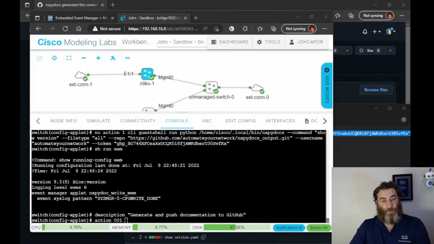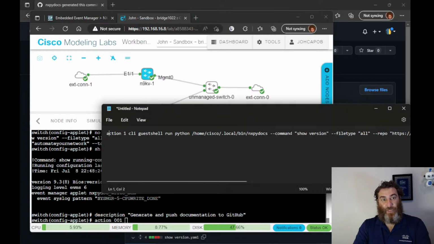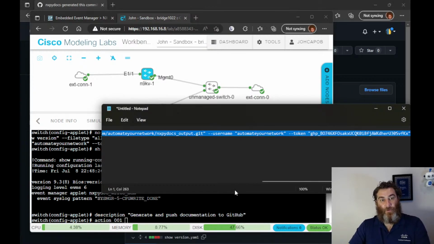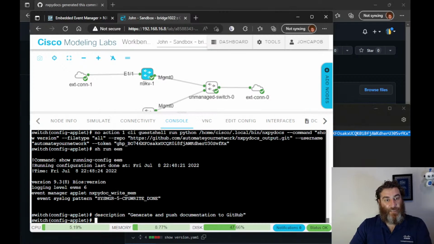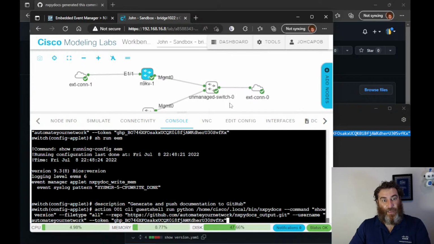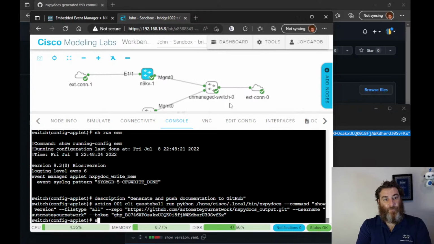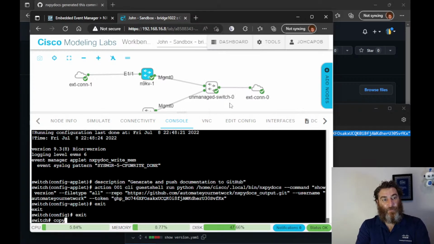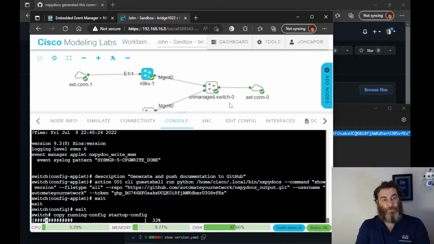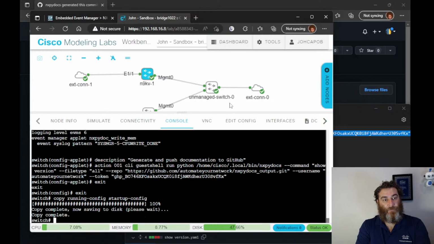Actually, let me paste that in. I'll just take it from my string here. So action 001. Let's try that. That's a good idea. I didn't think of that. So then copy, run, start. Yeah, you see it's just not firing.